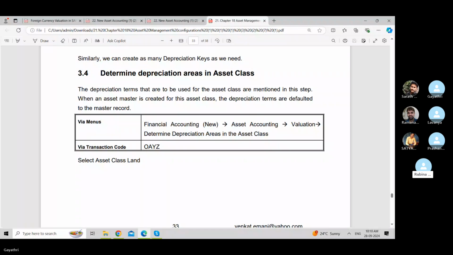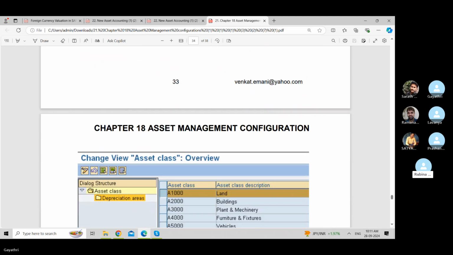See here, determine the depreciation area in asset classes. We have to determine the depreciation areas for the particular asset classes. We can do it in OAYZ. When the asset master is created for the asset class, the depreciation terms are defaulted to the master record. For that purpose, we need to determine the depreciation area on which basis we are calculating the depreciation for that particular asset. We need to define that. It will be done in OAYZ.